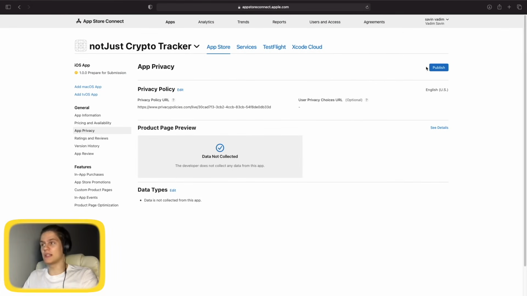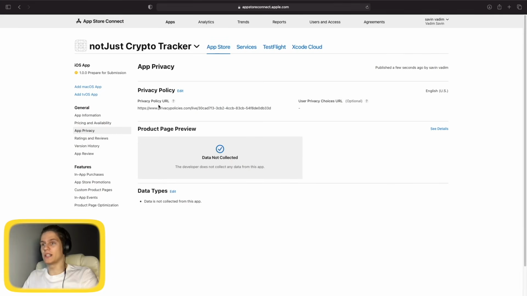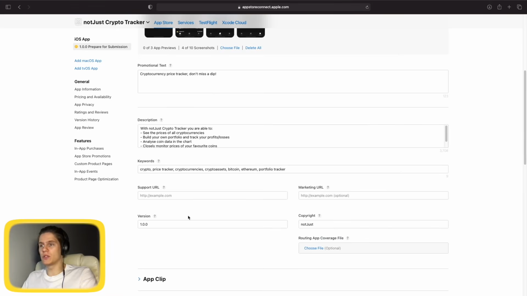In here, we need to click this publish button. So it will publish your app privacy policy responses, and yes. Okay, we are done here. And now we can go back to our main page by clicking this prepare for submission link. In here, we still have a few things to deal with. The first one being support URL.